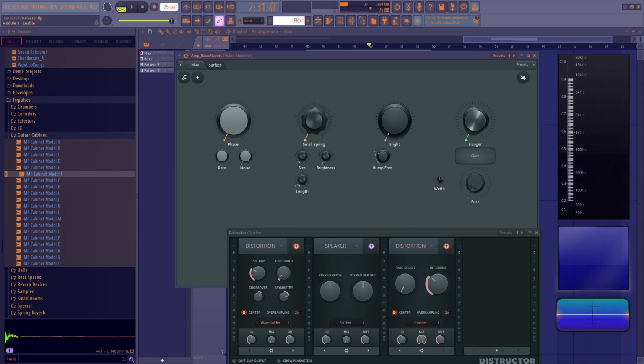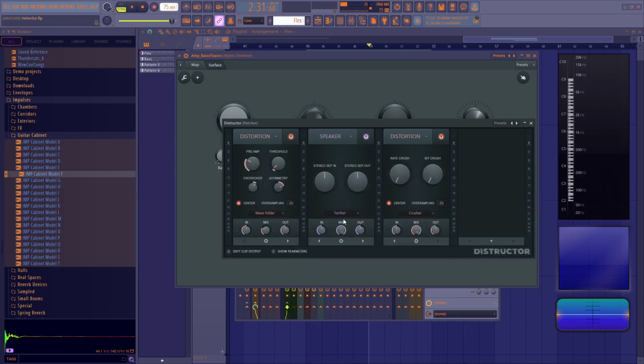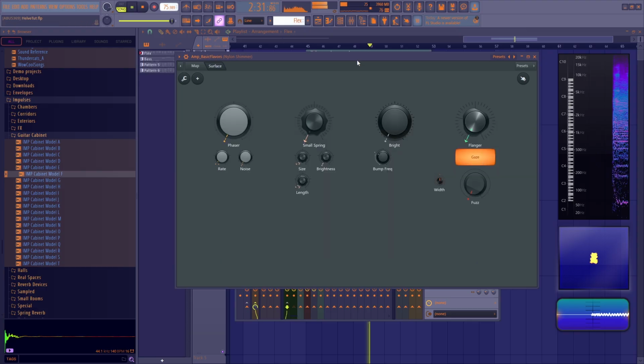By adjusting the bit crush. The gaze one is just a button that turns this speaker onto all the way and this wave folder like, you know, a third of the way up.